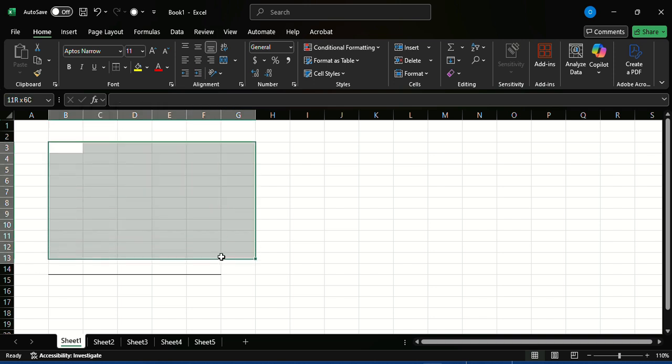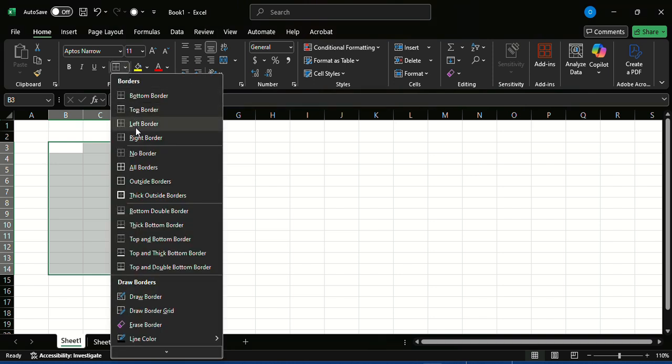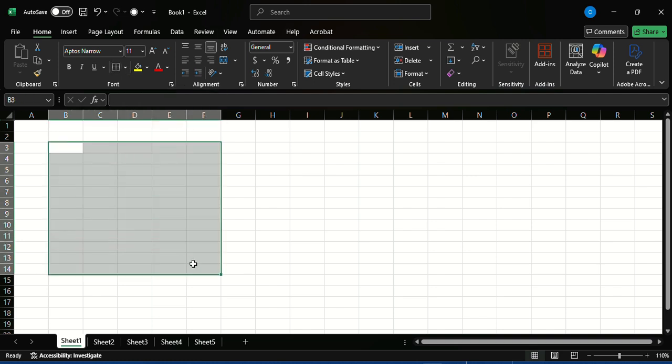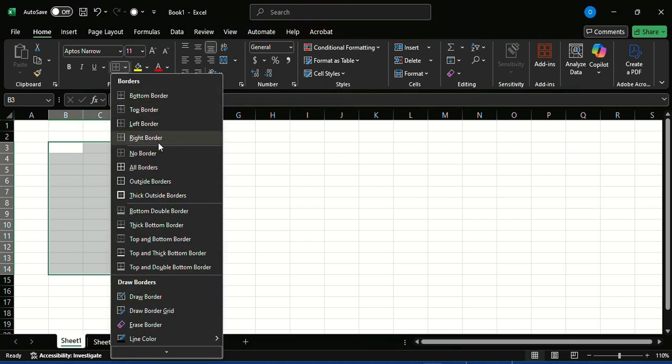If I come back here, I say I want left or right, relative to my selection, it gives me that border. Now assuming I want to erase the borders I applied, I say no border. See, now my borders have been erased. So whether I make a selection or it's a single cell, it draws the border relative to the selection, based on whichever option I selected here.